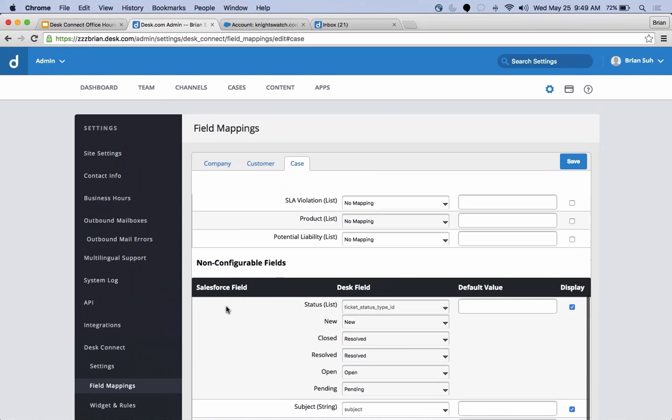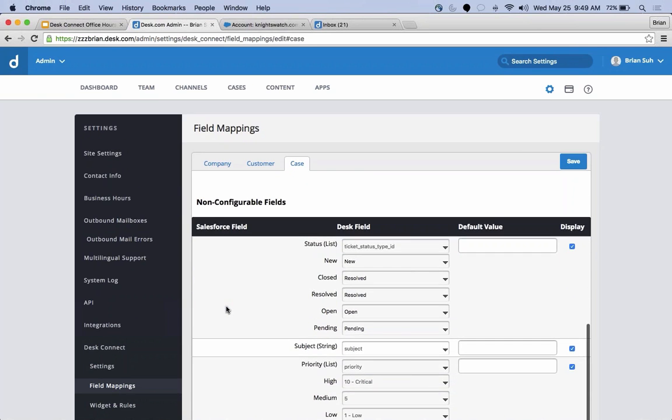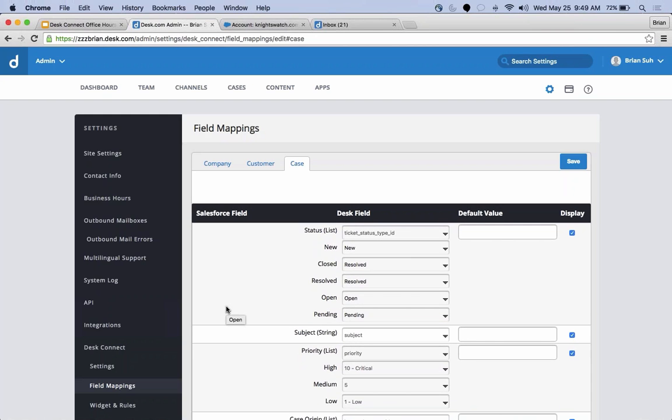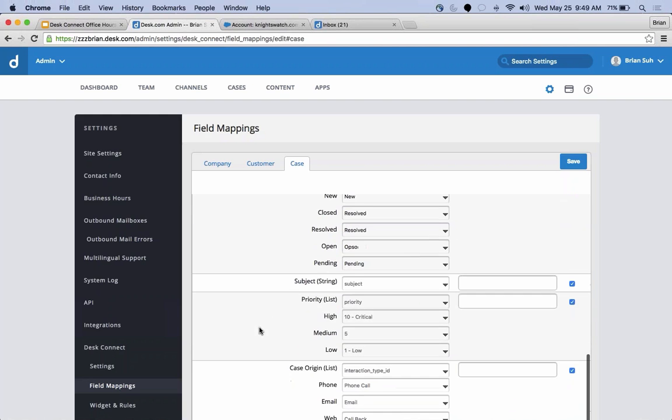So here, when we go to the non-configurable fields in the case area, we talked about the status and priority. Again, for the status, we're linking the Salesforce field of new to the desk field of new, and we can see that the rest have been set up automatically. Also, the priority, I do want to talk about this just a little bit because you'll notice that the Salesforce priorities rank in high, medium, and low, but the desk priorities are actually on a number scale of 1 to 10, 10 being high critical.